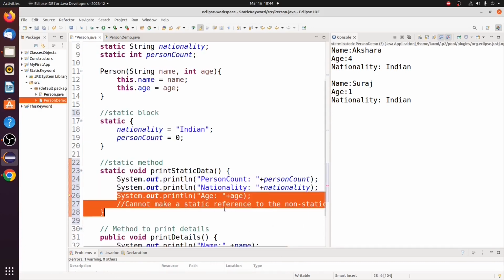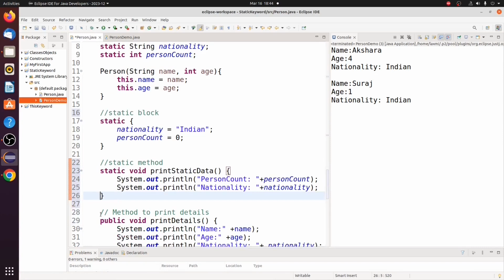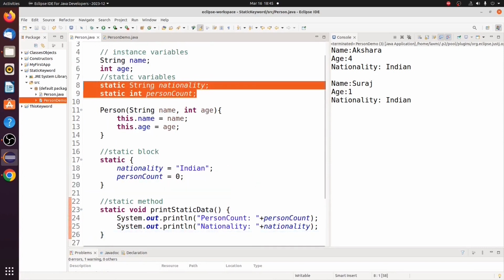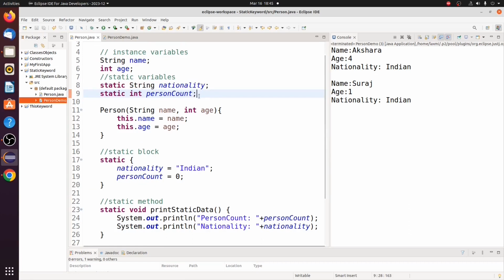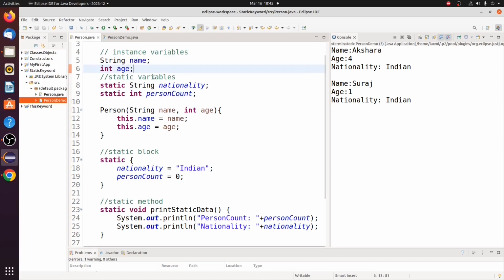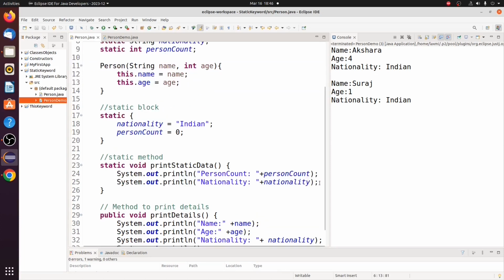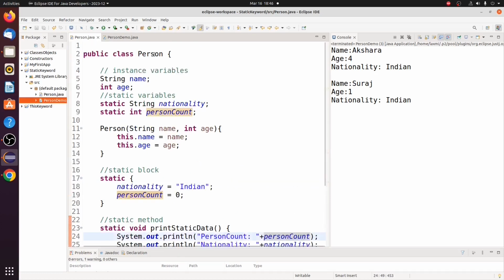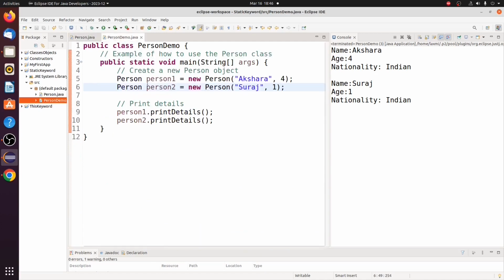So let me remove this. For both static variables, nationality and person count, memory will be allocated in the context of the class, but for the instance variables, memory will be allocated within the heap. Within the same class, we have used simple names to access the static variables. Suppose I want to access the static variables outside of this person class, I can access them without object reference.